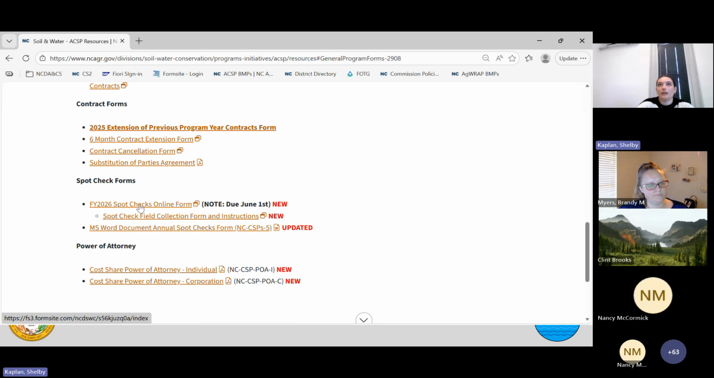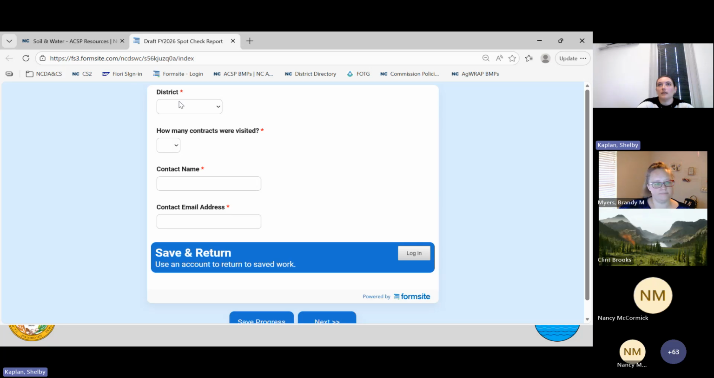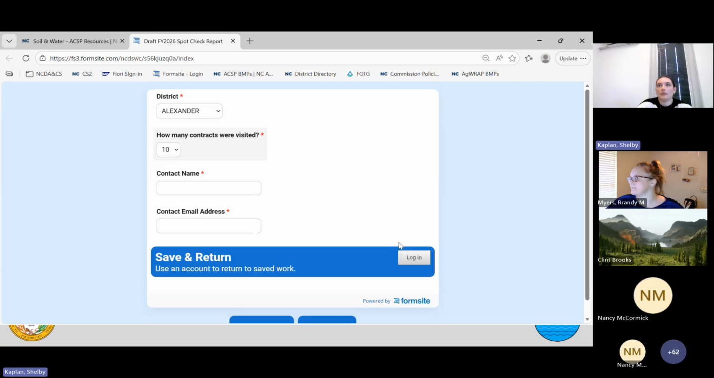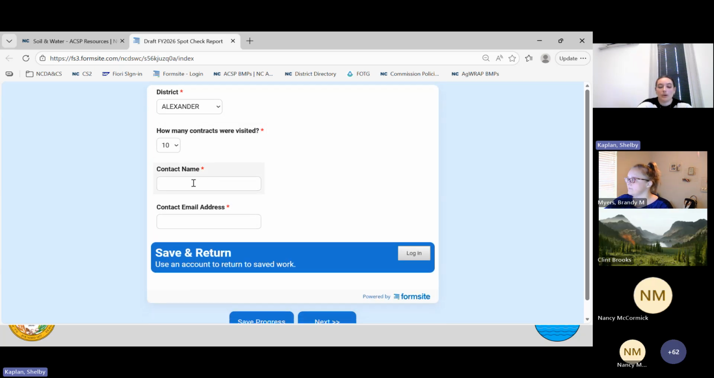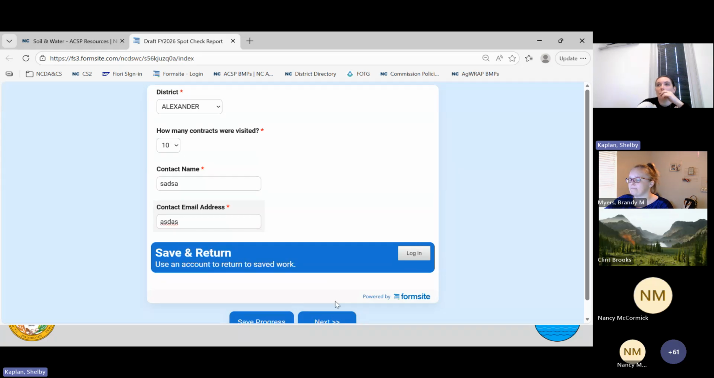And this will be the form site for this year. You would just select your district, and you have to make sure that you first put in your number of contracts that were visited, and it'll populate the next pages. And then you would put your name and email address, and then next.